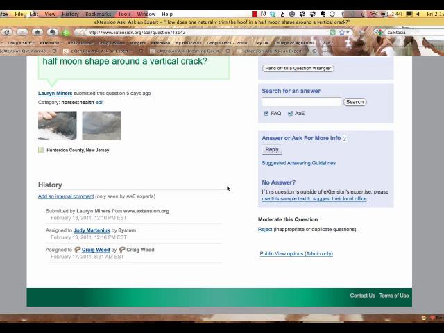It's always good to search and see if there is already an answer to the question in the Ask an Expert or FAQ system before answering the question. Because if there is, we can use part or all of that answer to help answer the question that we've been assigned. You can use keywords to search for a possible answer. In this case, I'm going to use hoof, crack, and search to see if there's a possible answer.